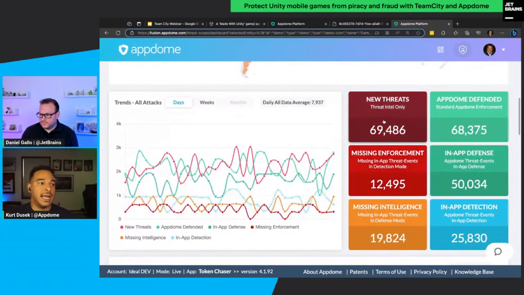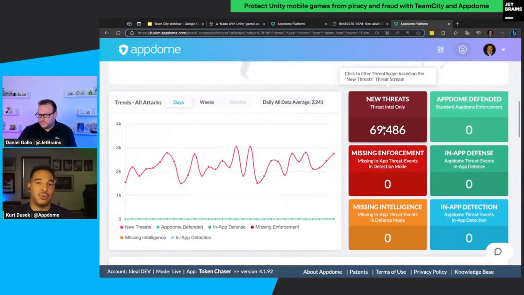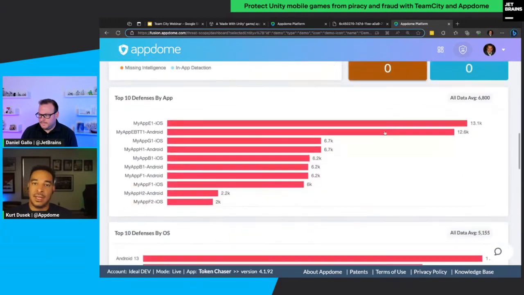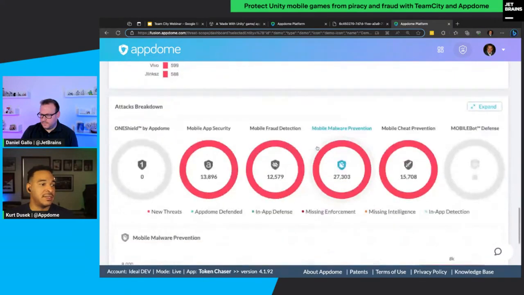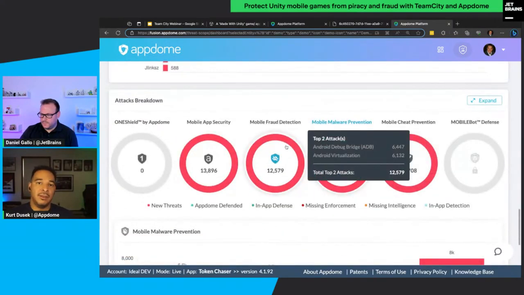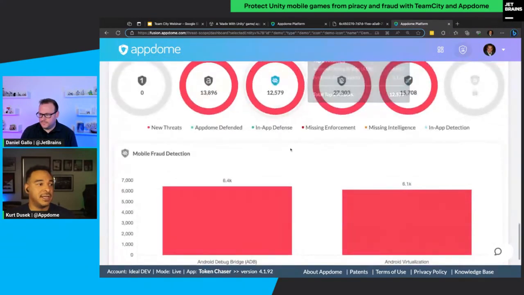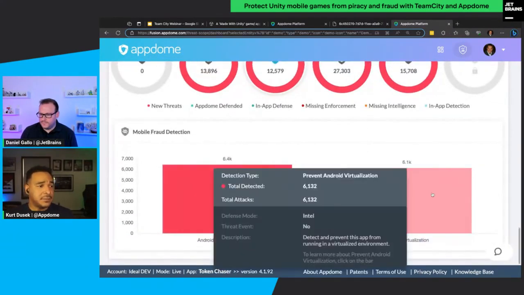The other thing we want to look at is what threats are out there that we're detecting, but we're not necessarily responding to. And we can do that as well, right? We can look at the types of devices that are leveraging these threats. And most importantly, the thing that we want the detail on is what threats are taking place. So if I look at mobile fraud detection and click into that, I can see that there are 6,132 events of people trying to force Android virtualization on my app. I can see this is happening, and we don't have a protection against it currently.